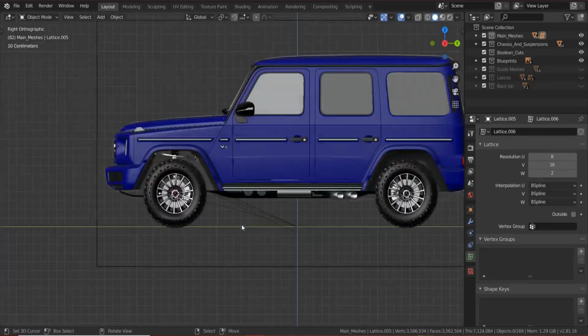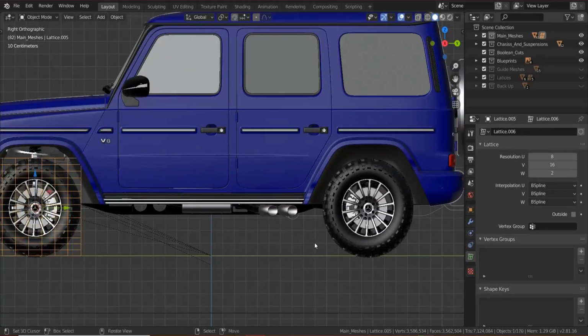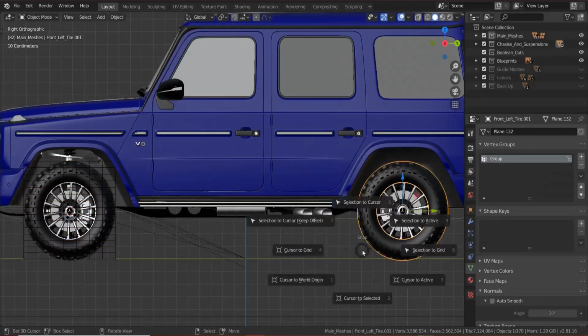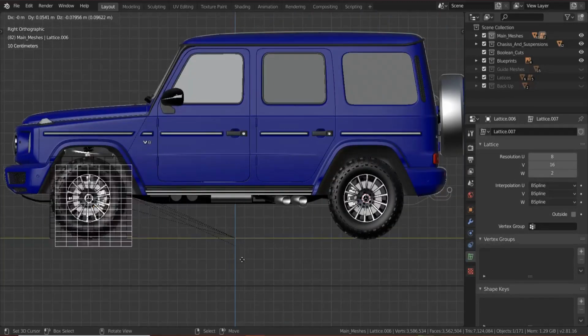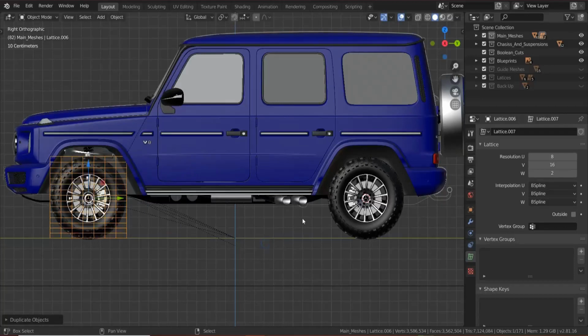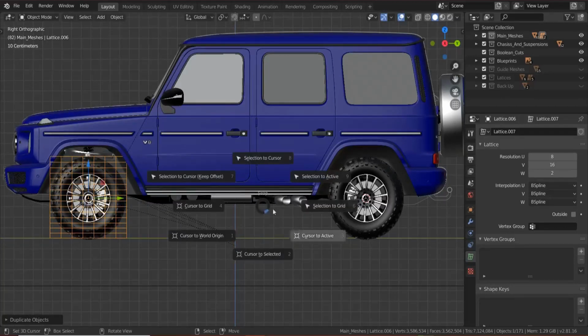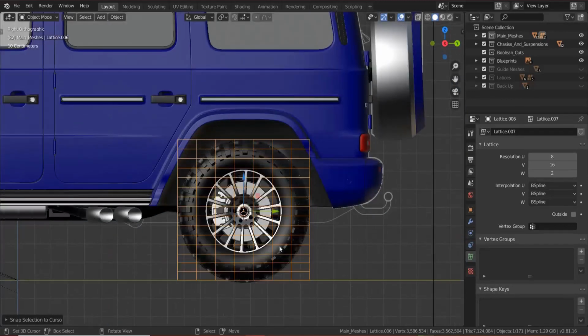Now we're going to get to the side view. I'm going to press Alt and H to bring the lattice back. Take this, press Shift and S and choose Cursor to Selected. Then I want to take this one and Shift and D it, leave it in that position. Press Shift and S and choose Selection to Cursor, like that.